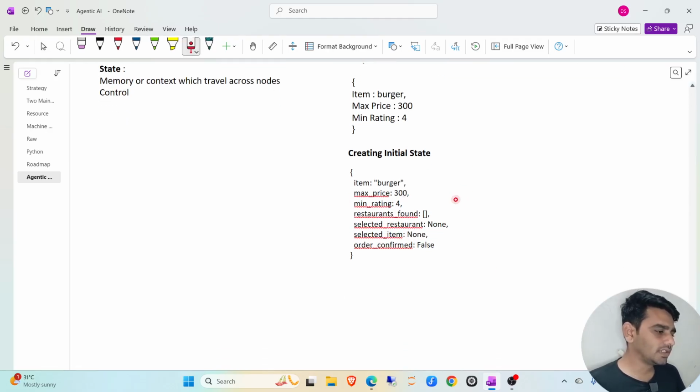So what is the importance of this state? Let me explain this in a simple way. Now your item is again burger, your maximum price is 300, minimum rating 4. Now the new part is restaurant found. Then selected restaurant. At this point, there is no restaurant selected. Selected item, still there is no burger selected. Order confirm status is false because we are still finding. Now if you just scroll here, could you see there is a part called restaurant found.